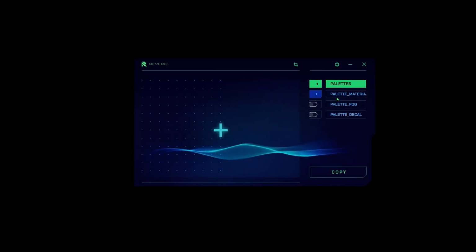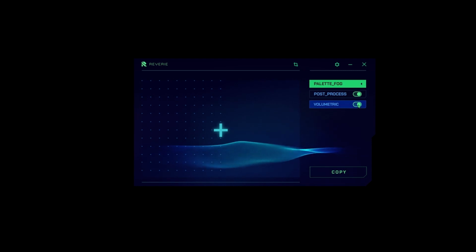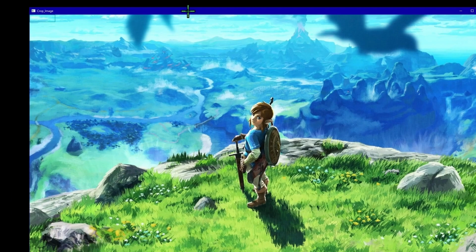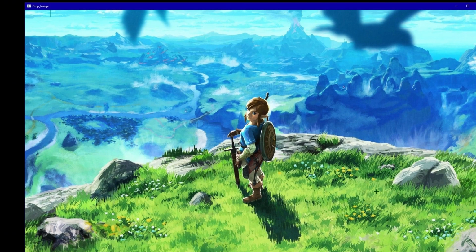This is what the palette implementation looks like inside Reverie. There are 3 main actors we can generate: fogs, materials, and decals. We'll create them all and use them later. We can generate a palette for the entire scene, but in this case I know I'll want one for the sky and one for the grass.